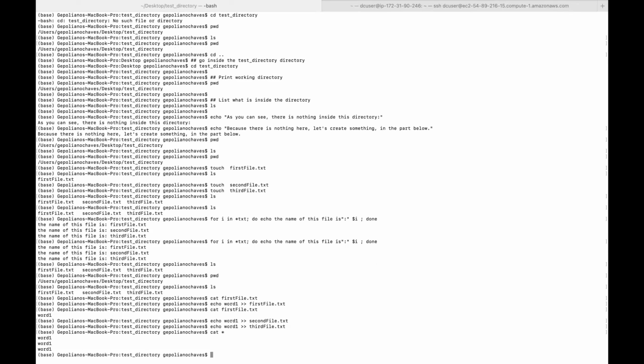So I'm going to hit enter now. Can anyone explain what this is? This is the result of catting each one of the files. Yes, it's the words in each of the files, exactly. The reason why they are equal here is because this is coming from first file, from second file, from third file.txt, right?